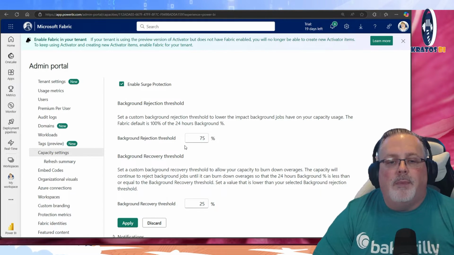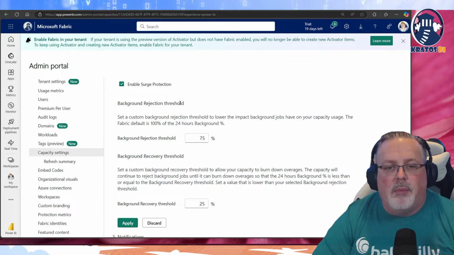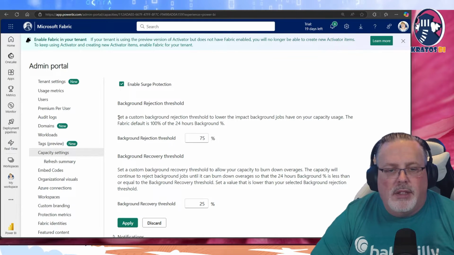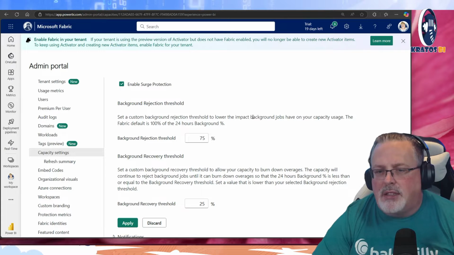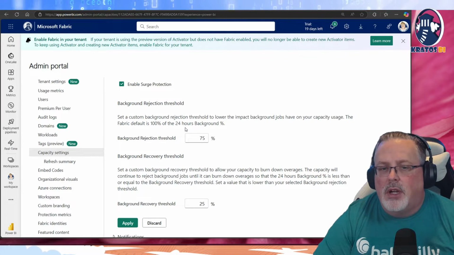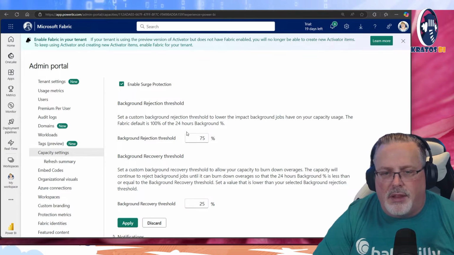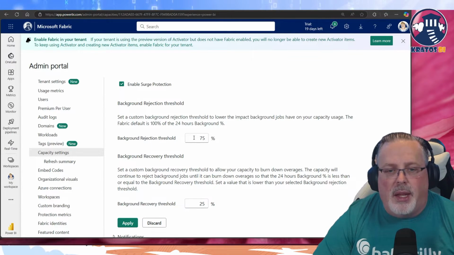Okay. Now, it's going to give you some thresholds in here, right? Background rejection threshold. Set a custom background rejection threshold to lower impact background jobs having your capacity usage. The Fabric default is 100% of the 24 hours, i.e., only reject it at the 100% level.